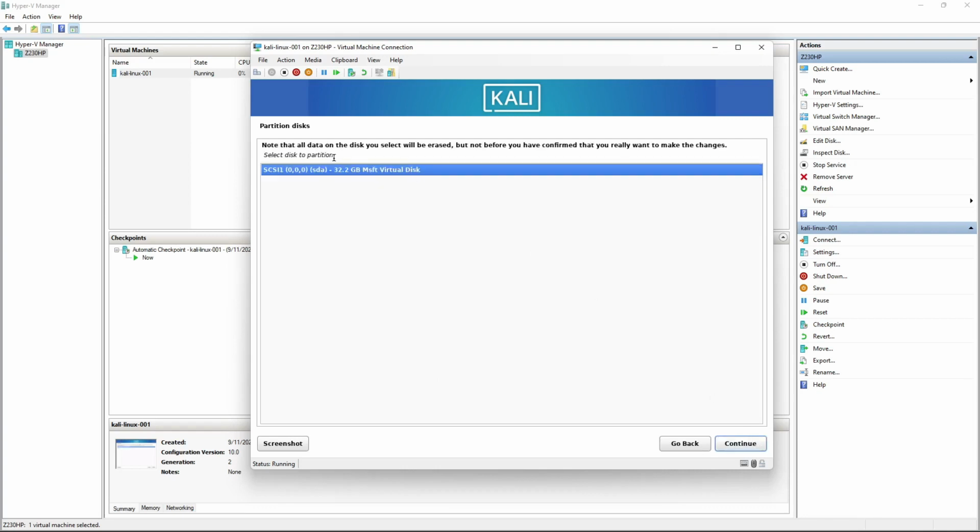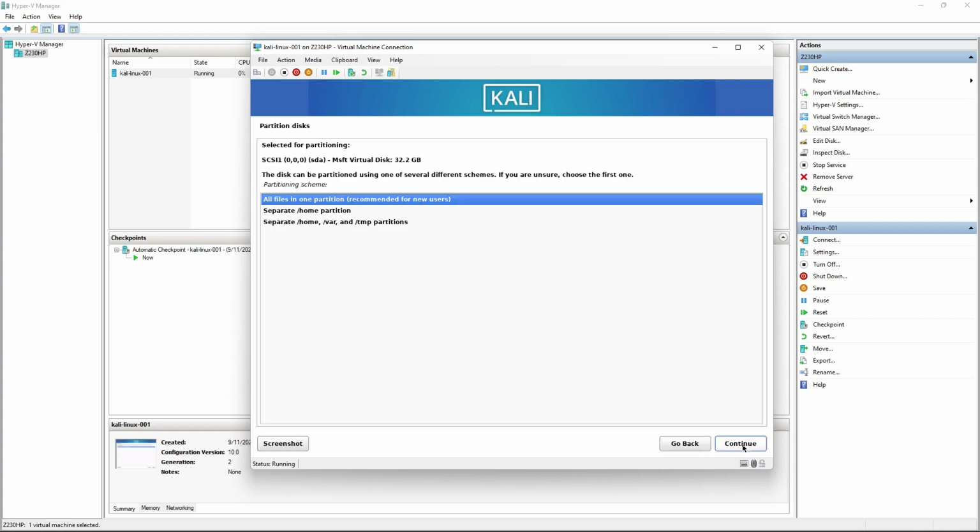Next, we need to select a disk. This is our 30 gig Microsoft Virtual Disk. It's 32.2 gigs technically, but this is the correct disk and the only disk. So I'm going to go ahead and press continue. You should see something similar, though your size may differ if you changed your disk size to anything other than what I used, which was 30 gigs.